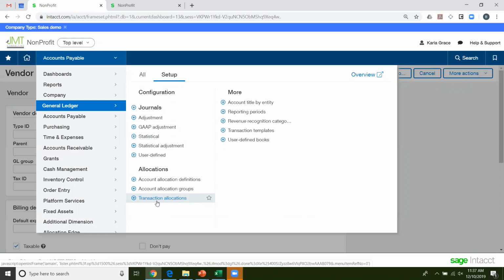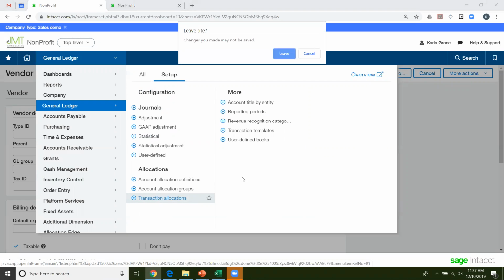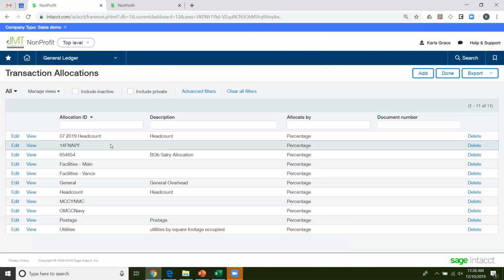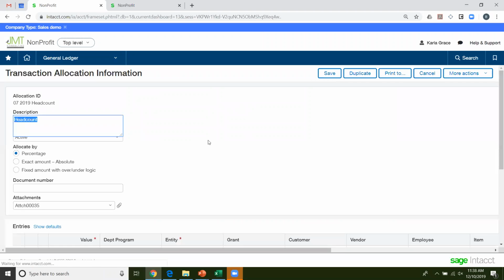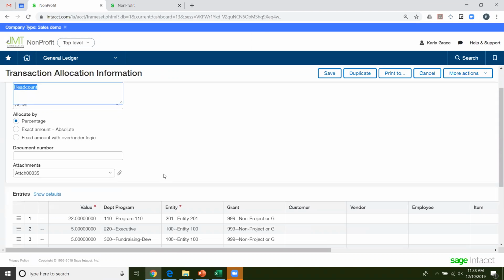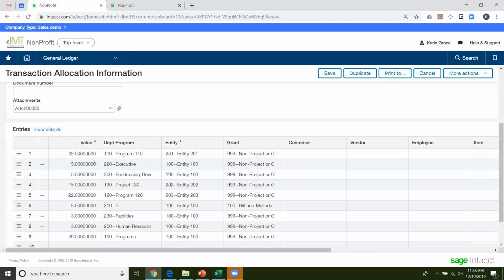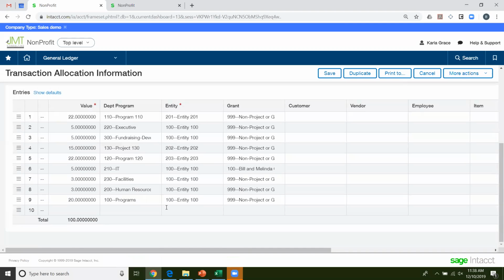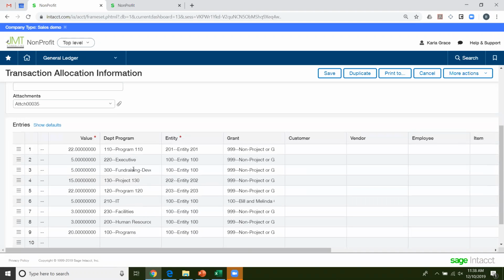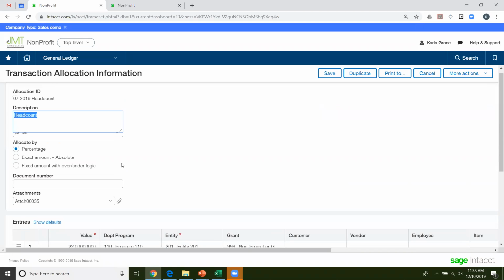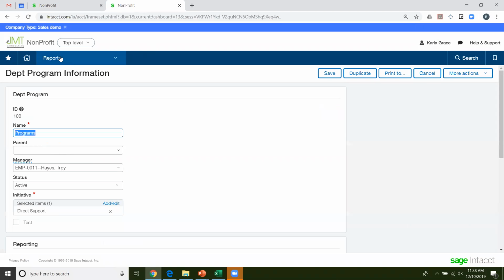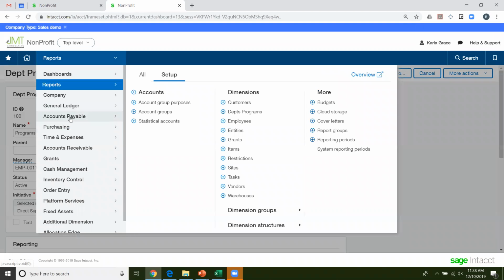This is a piece of functionality that exists within the core product, and maybe it's just head count. So I come in here, here's my head count, and I can put in my values for head count, and it comes up to 100%, right? So as I put in a bill that comes in maybe for office supplies or for rent, I use this allocation code in an AP bill.